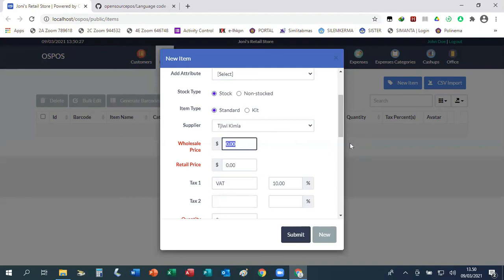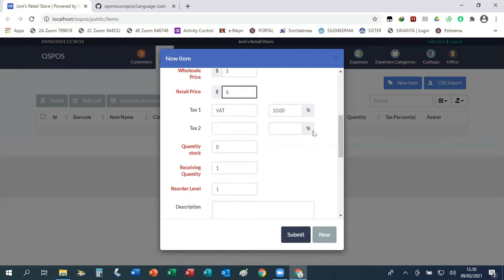Wholesale price is the price from the Chiwi Kimia company. For example, the price is, not 10, 5. For example, $5. And then for retail price, we will make it $6. And then this good will be charged with VAT 10%.